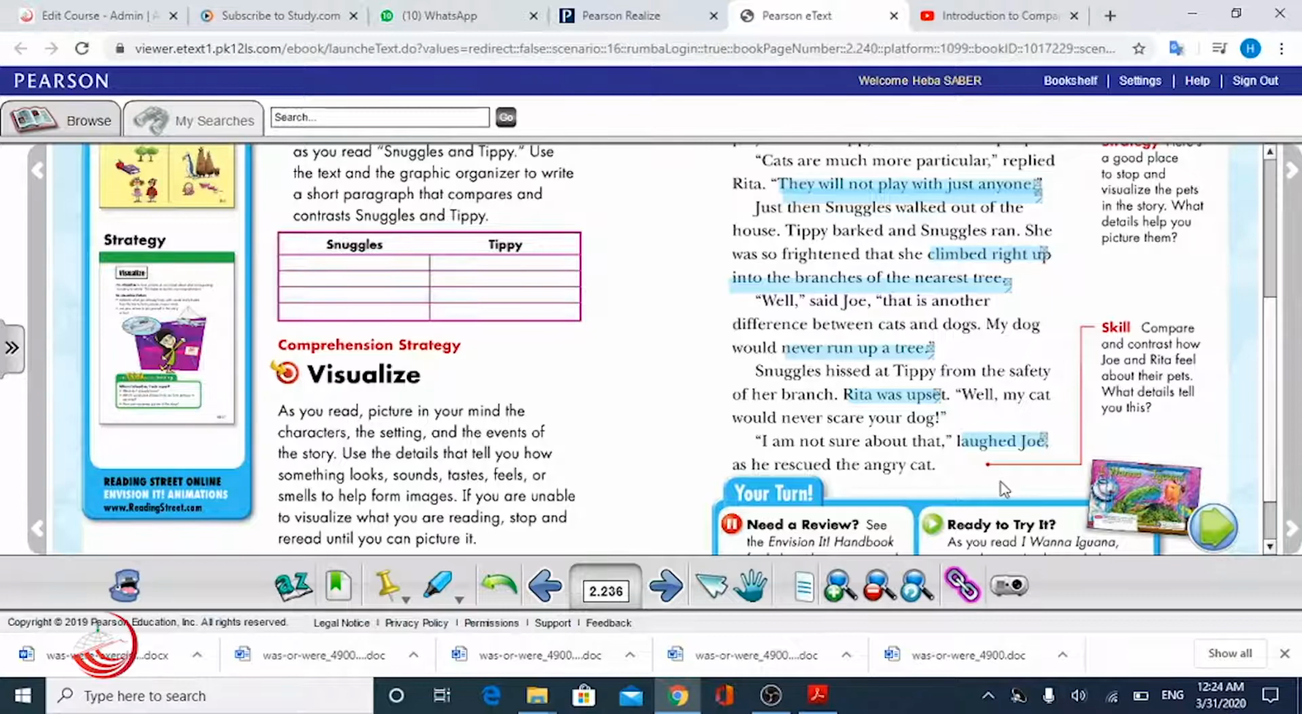I want you to look at the situation Rita and Joe are in. Look, Rita was upset, but Joe was laughing. So there is a difference between both of them in the way of how they feel about this situation. Also, there is another thing that cats and dogs are different in. The cat would never scare your dog, but the dog can scare the cat.